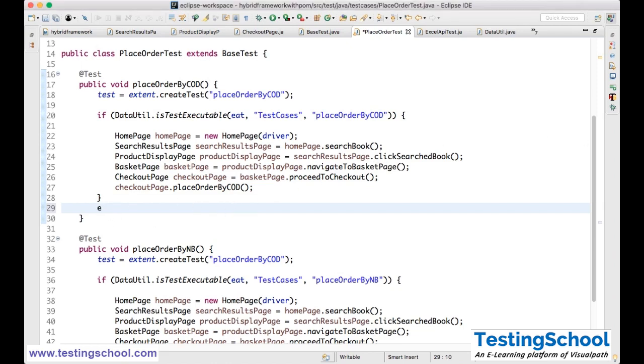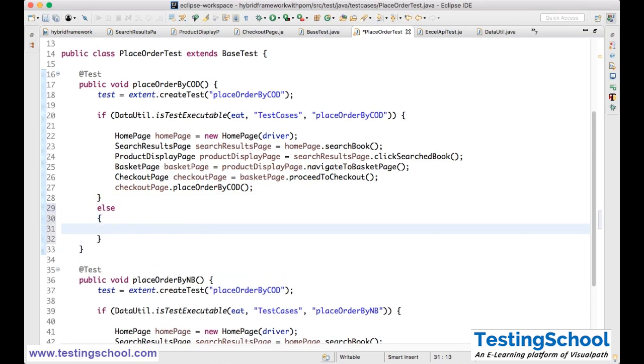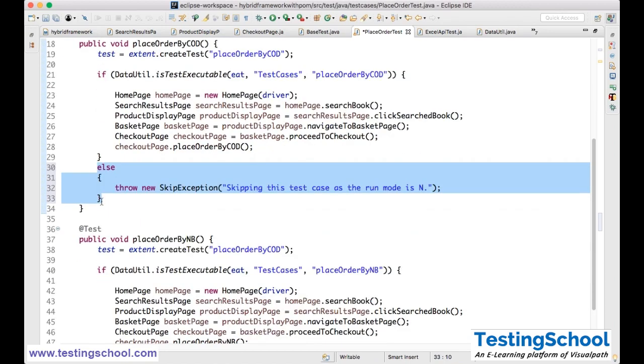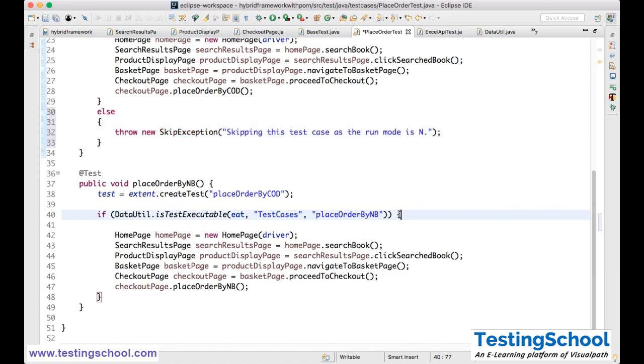How can you skip the test case? You have a provision in the test engine: throw new skip exception. You need to mention some message. What is that? Skipping this test case as the run mode is n. That is the reason I am skipping this. Then you can capture the same thing in the reports also.